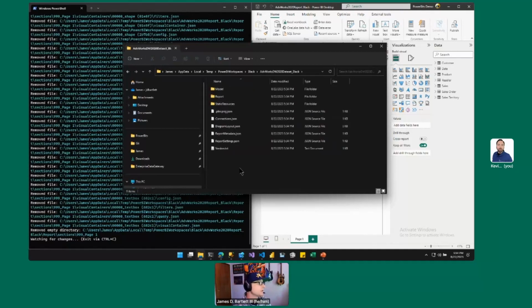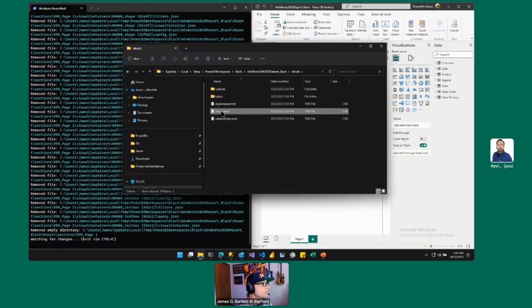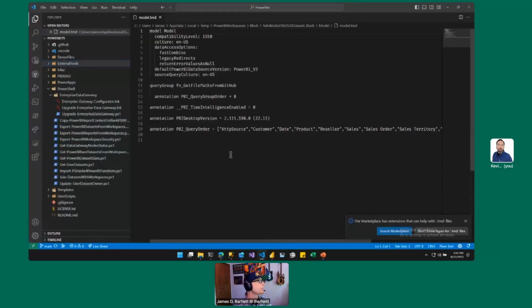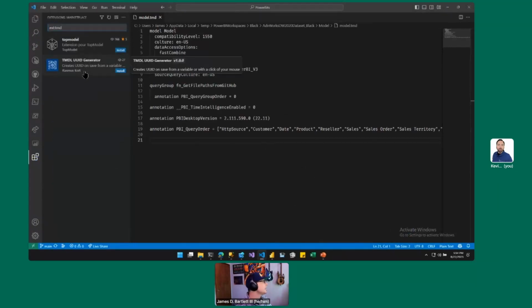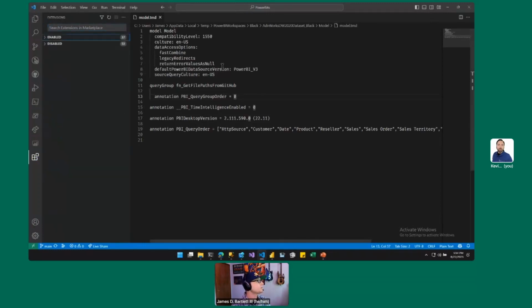Let's go to the dataset one, because I want to show you what the dataset looks like. So we'll go to the model here, and let's open this with VS Code. And look at that. I know that they've got a VS Code extension for working with this stuff. It might still be in preview or something like that. Maybe that's why it's not showing up.